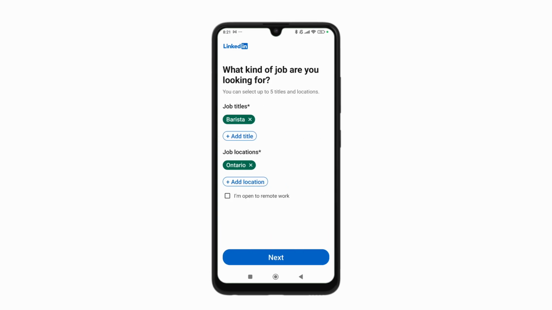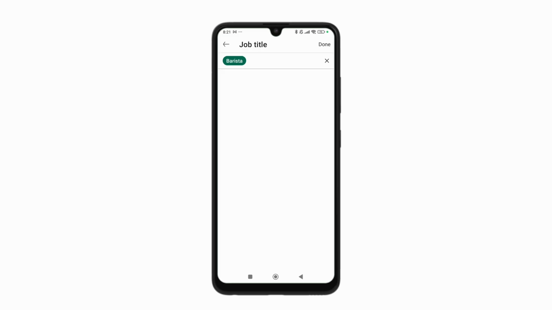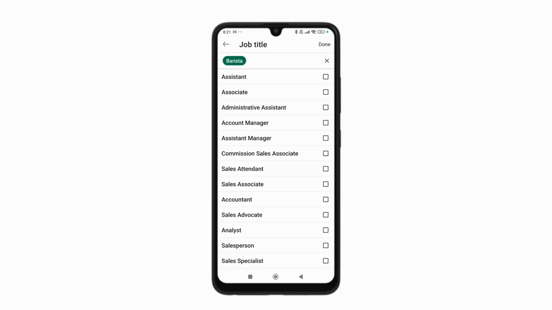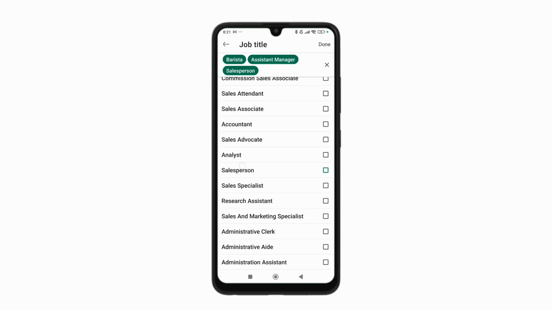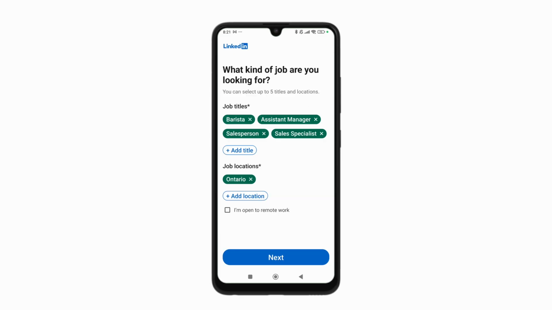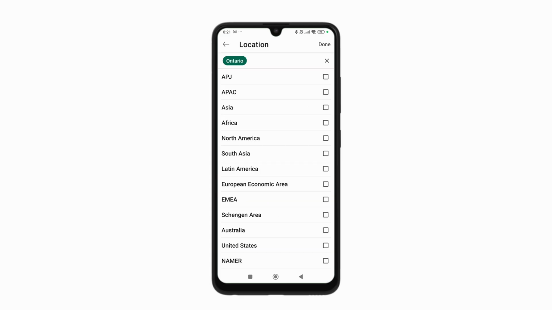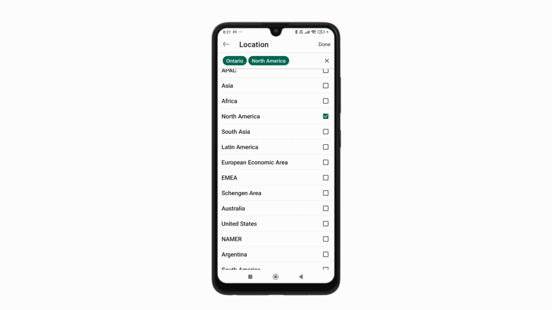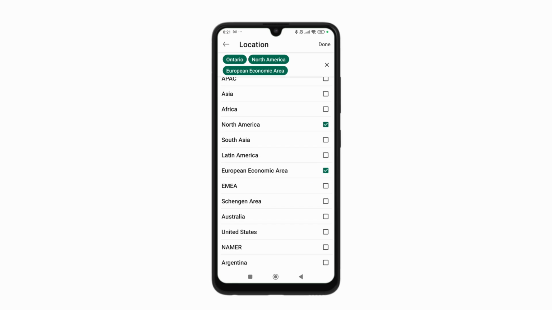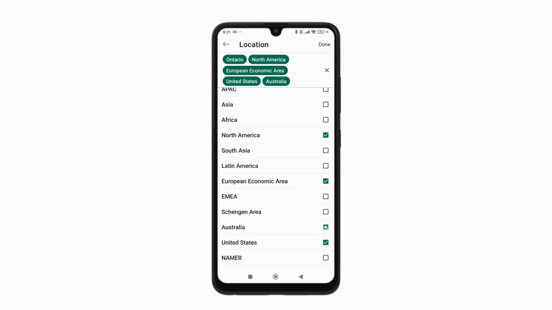Now on here, what kind of job you're looking for. So add what kind of job you want. So for example, I want to go from working as a barista to working as an IT manager or something like that, right? So you can tap on, for example, assistant manager if you'd like, or salesperson or sales specialist, and then tap on done. You can also do job location. So for example, I live in Ontario, Canada, but I can do other things as well. I can go to North America if I'd like. I can go to the European Economic Area if you like. I can even go to the US or Australia, things like that. And then tap on done.